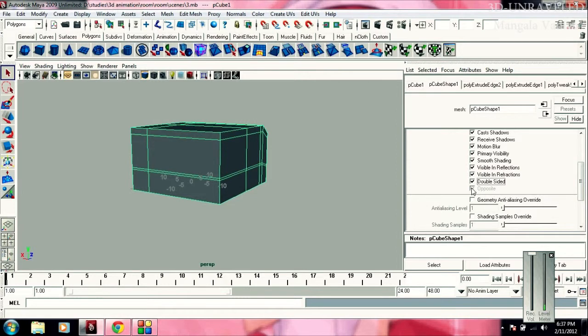Okay, double sided. Okay, let's have it opposite itself. No, what? Just have it opposite.